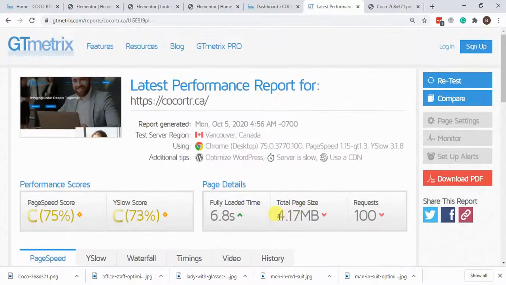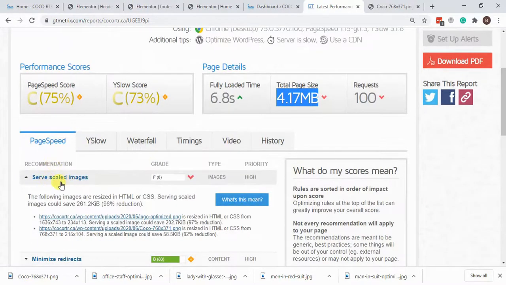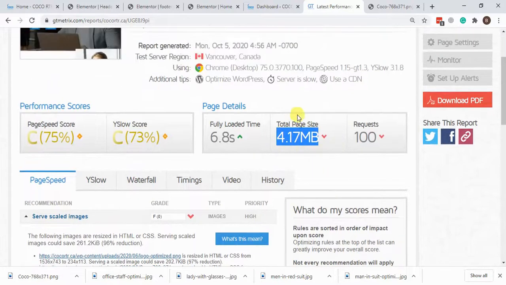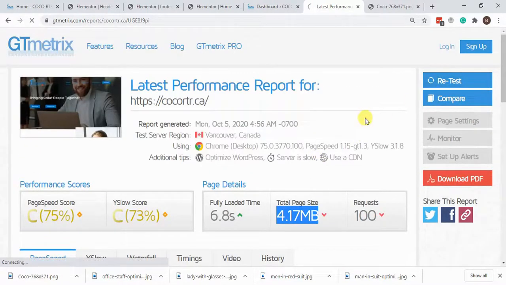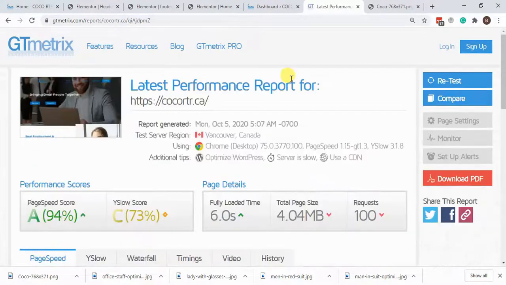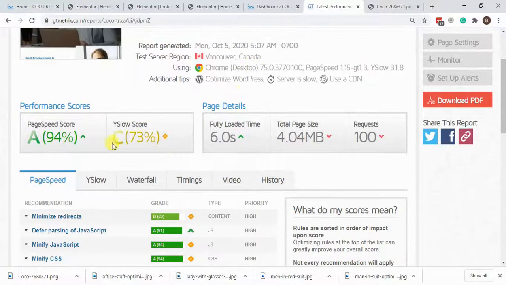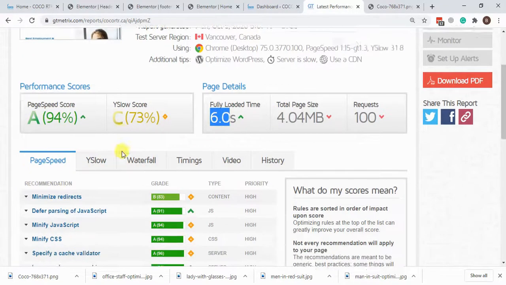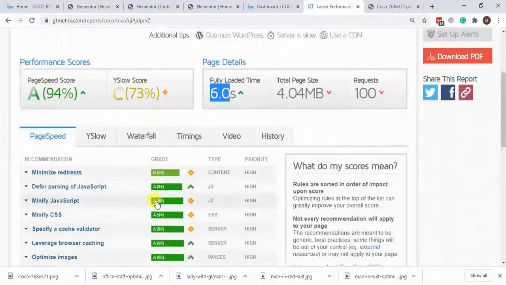Now current size is 4.17 MB. After fixing the resize serve scale size images, it should be less than 1 MB from this. Okay, retest. Okay, here's the test. As you can see, our page speed score has improved. Our total page size has been reduced, load time is also improved, and as you can see, we have almost fixed all of the issues.